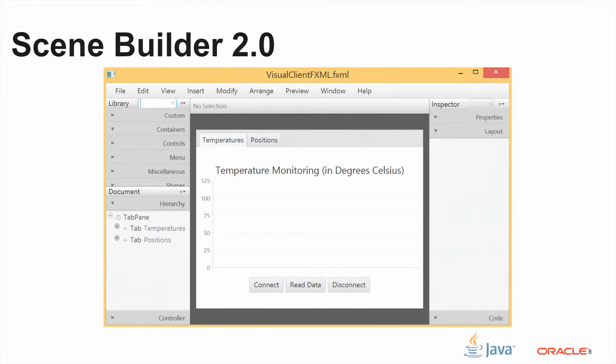Another thing that's related to JavaFX 8 is called Scene Builder 2.0. The reason why it's related is because it's got a fresh new look from Scene Builder 1.0. In Scene Builder, you may know that you can create user interfaces by dragging and dropping controls and other UI elements into the scene. In this particular example you're looking at, we've created an application that monitors temperatures.